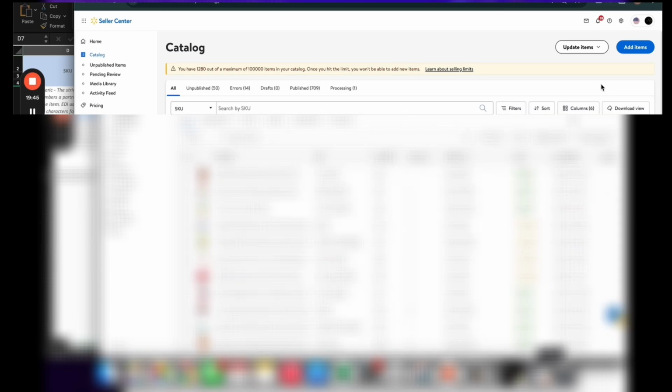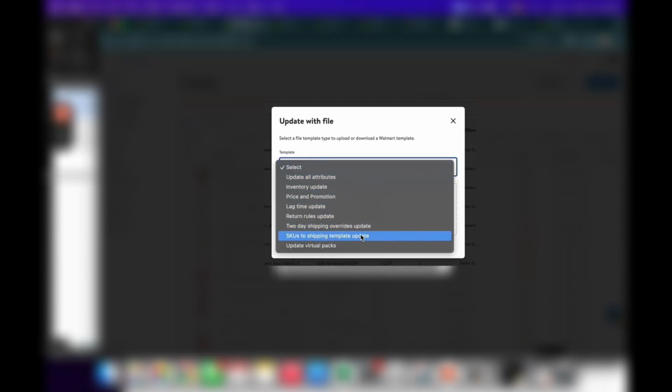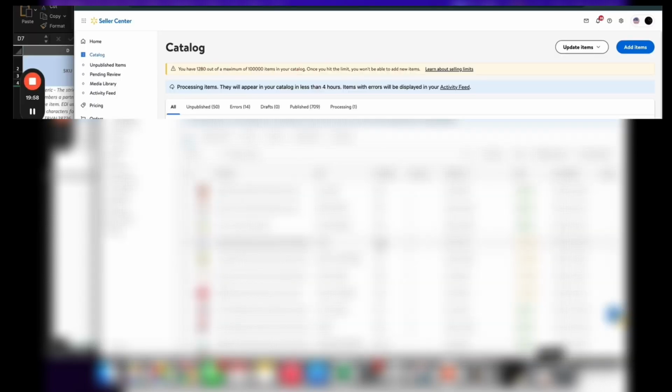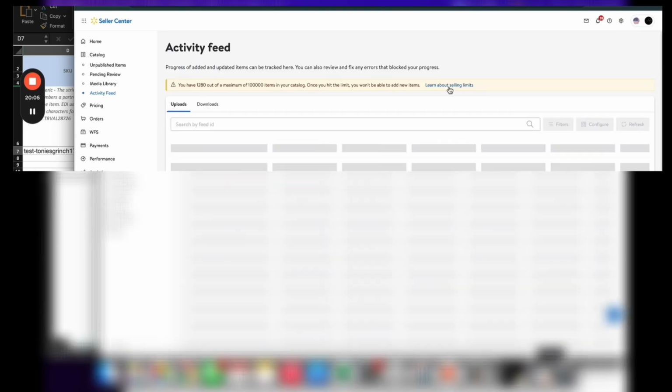So we're going to go ahead and add the shipping template to the item. You would do that by clicking Update Items, Update with File. You're going to use the drop down to select SKU to shipping template update, and then you're going to browse and find the file on your computer. Once you find it, you click that, and then it'll load and you'll get a file submitted successfully. At the top, you see there's a blue box that says processing items. They will appear in your catalog in less than 4 hours.